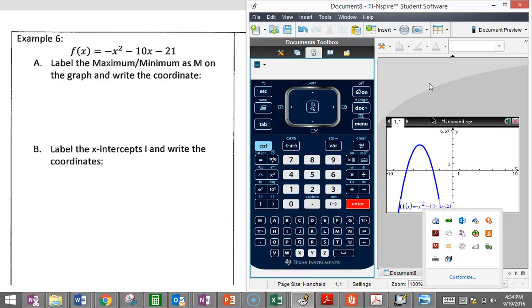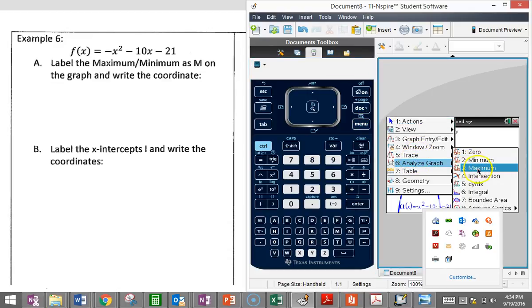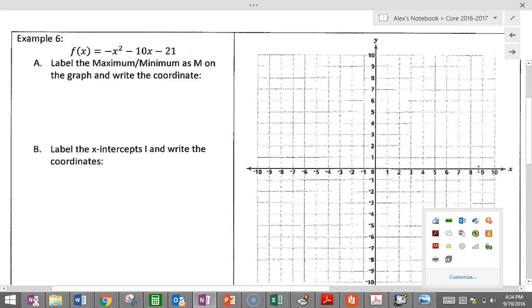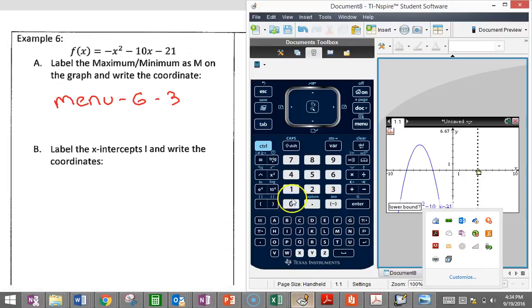So I want to find the maximum or the minimum, right? Since this graph is facing down, right, it has a maximum. It has this high point. So now I have to go menu, 6, and then I have to choose the maximum. So 3. Right? Menu, 6, 3. So then with doing that, I have to go to the left of the maximum, the right of the maximum, and I get this point, negative 5, 4.